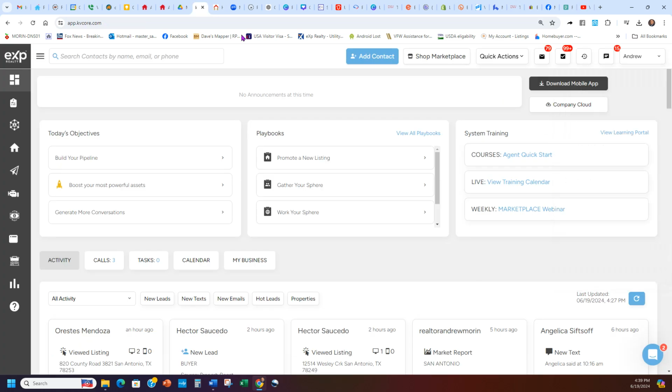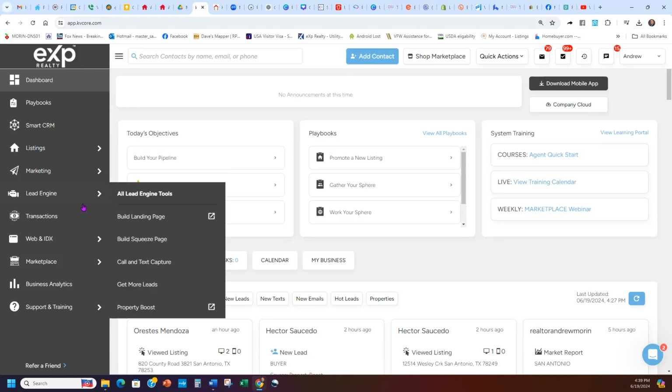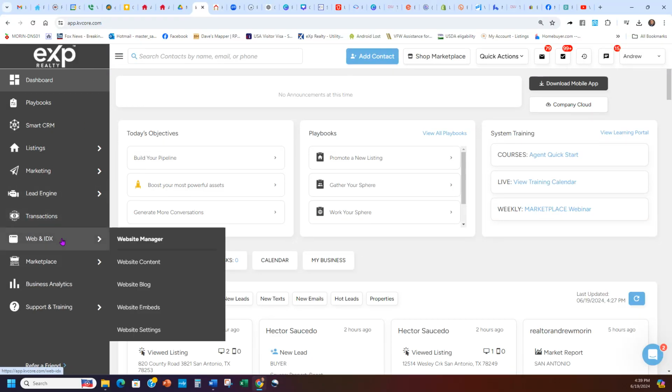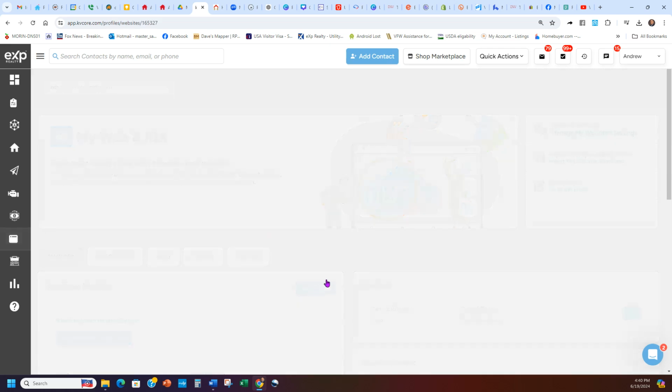So the first thing you're going to do in your KvCORE is you're going to have it ready. You're going to go here to the top left and click on these 3 lines. That's your expand your dashboard. You're going to go down here to Web and IDX. I don't click any here, I just click Web and IDX. And then I'm going to go right here to Edit Settings. I'm going to click there to open it up.